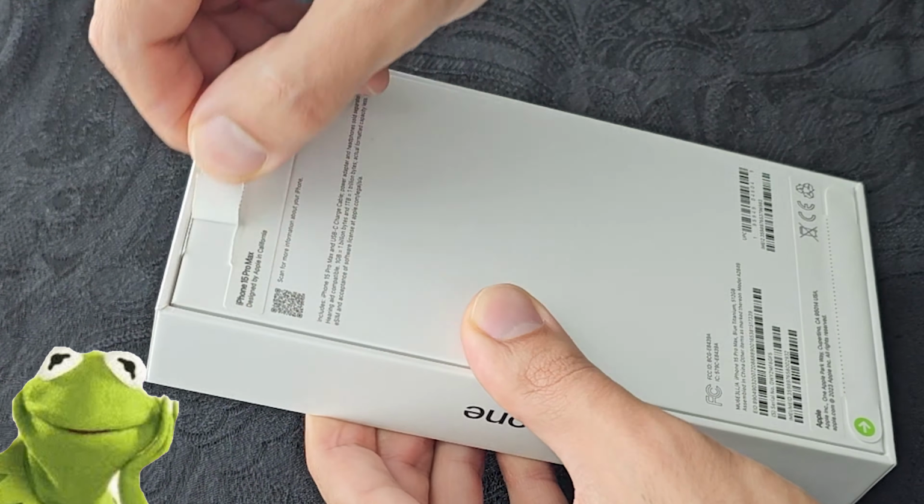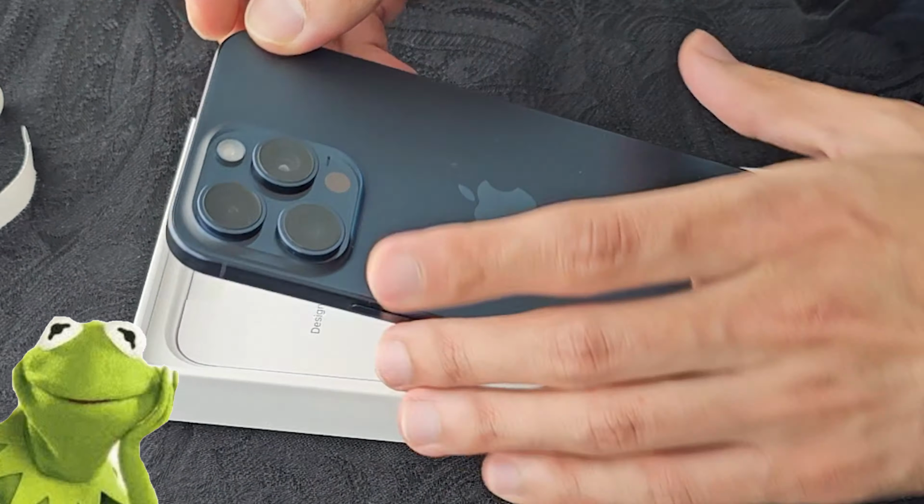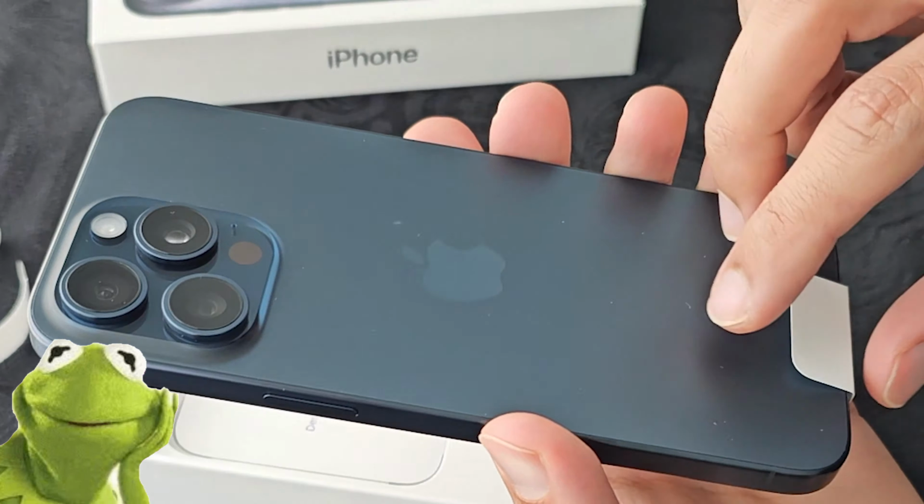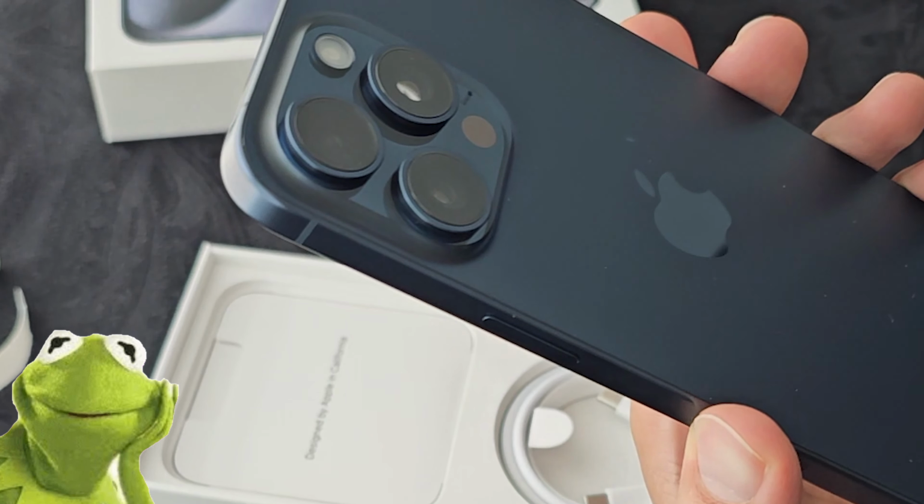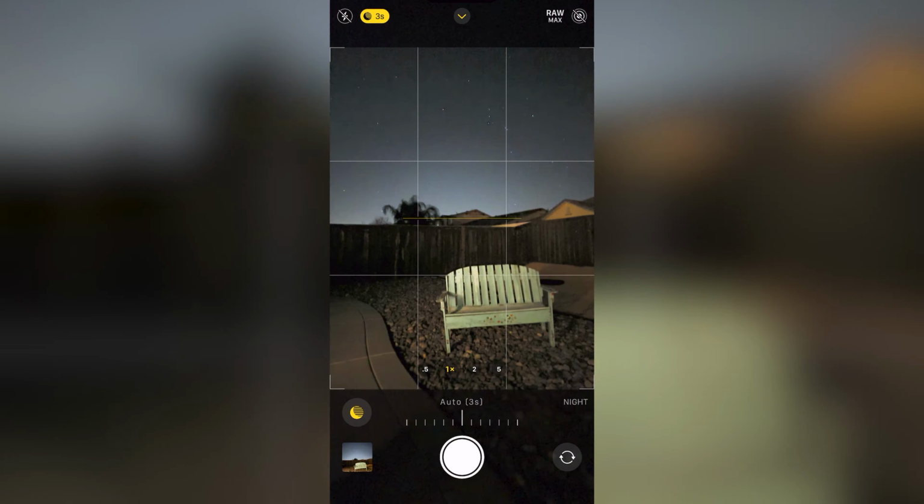I've been extensively testing the photo and video capabilities of the iPhone 15 Pro Max, and in my review I will share my findings and what you as a serious photographer and videographer can expect.